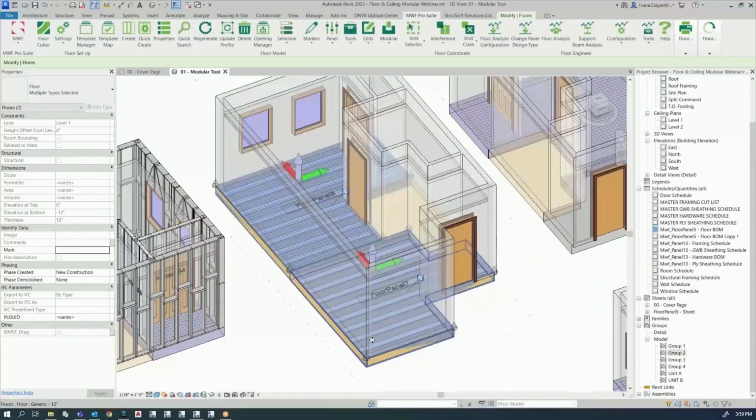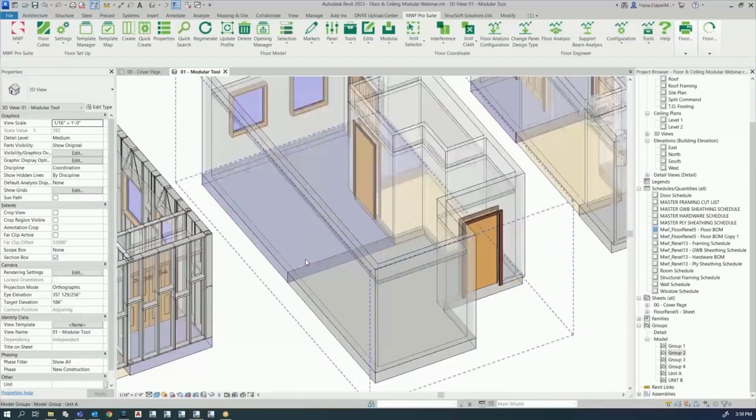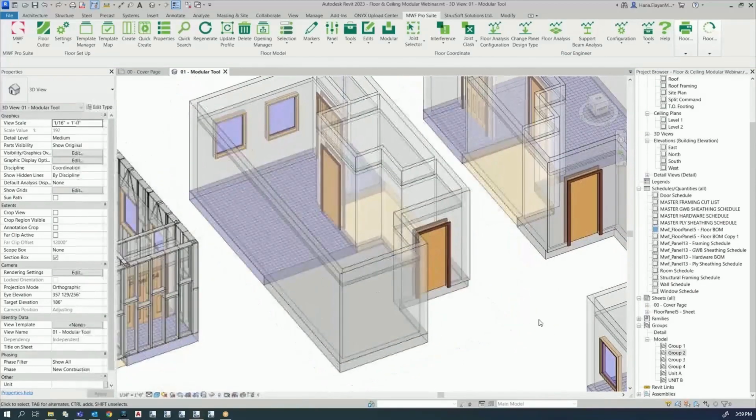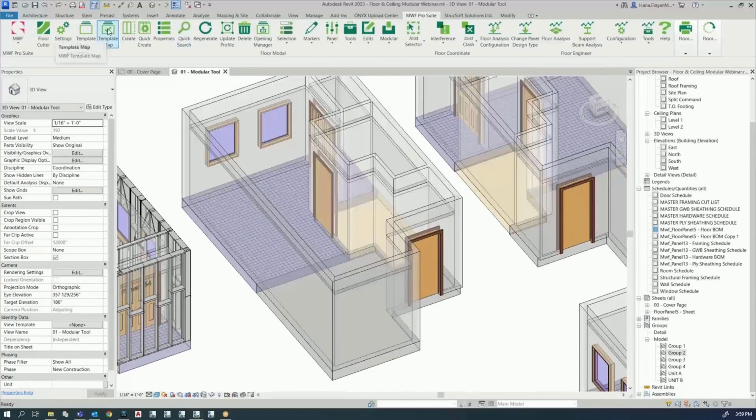So that would be another method. So I would be picking one template at a time. This is also not my favorite method. I'm going to show you what I prefer. So I'm going to Control Z and I just canceled what I did. What we highly recommend that you do is to create template maps.